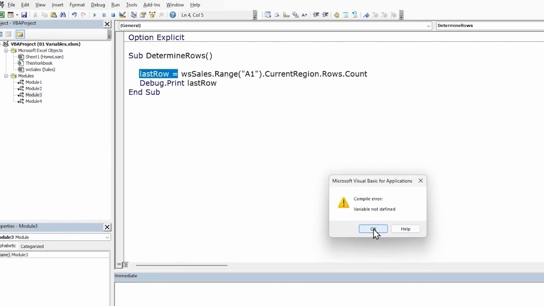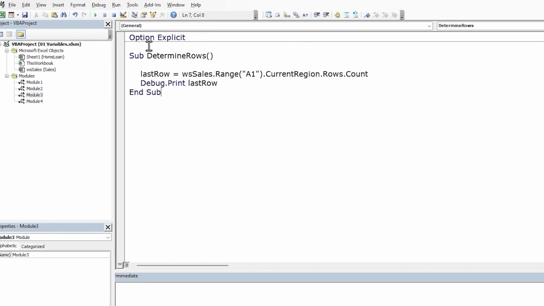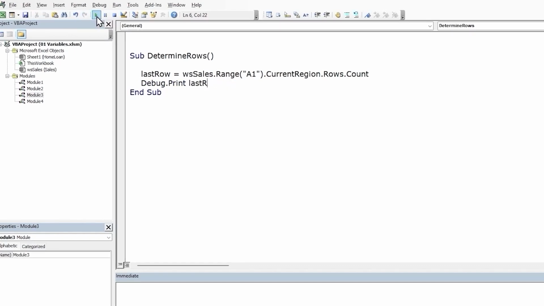Let's run it. Okay. And the first undeclared variable is highlighted. This check is good because it avoids spelling mistakes. For example, let's remove this Option Explicit statement and misspell the variable in the print statement and run the macro. Nothing gets printed out.